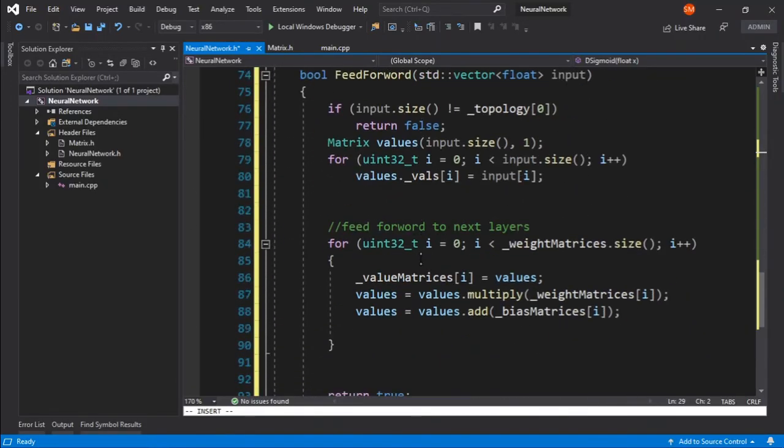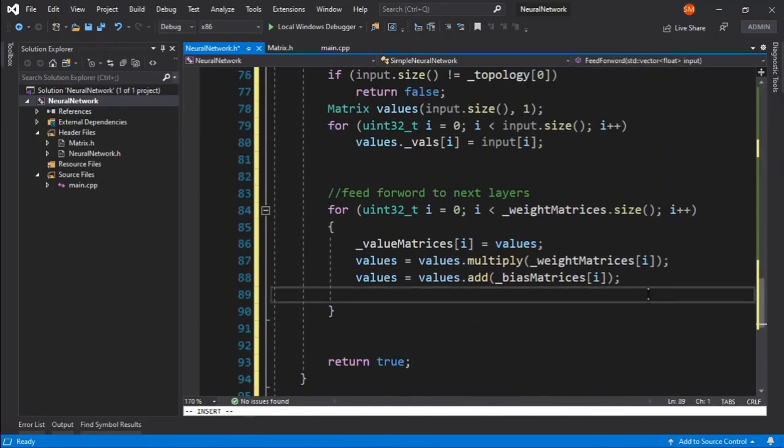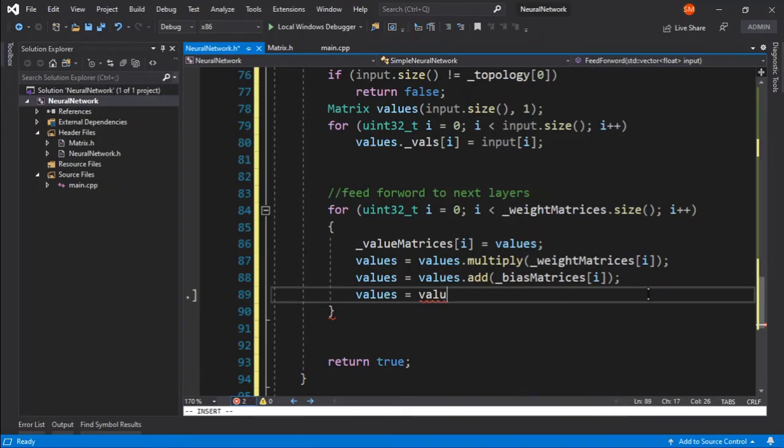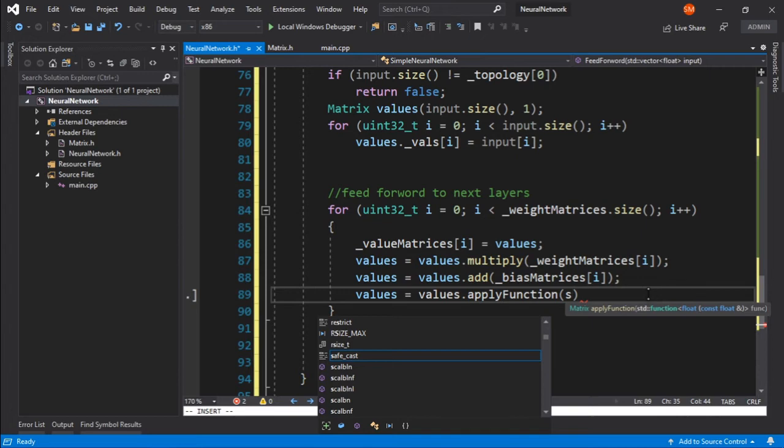So with that, we can now apply our sigmoid function to all values. So we will say values is equal to values dot apply function sigmoid.